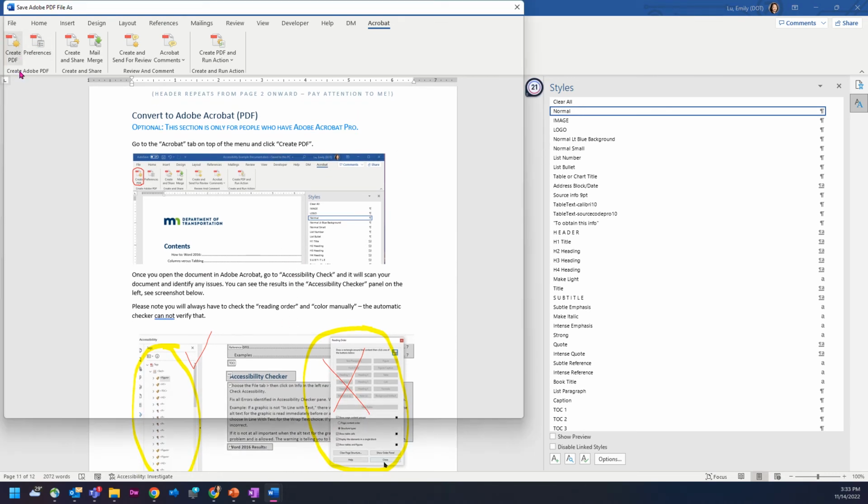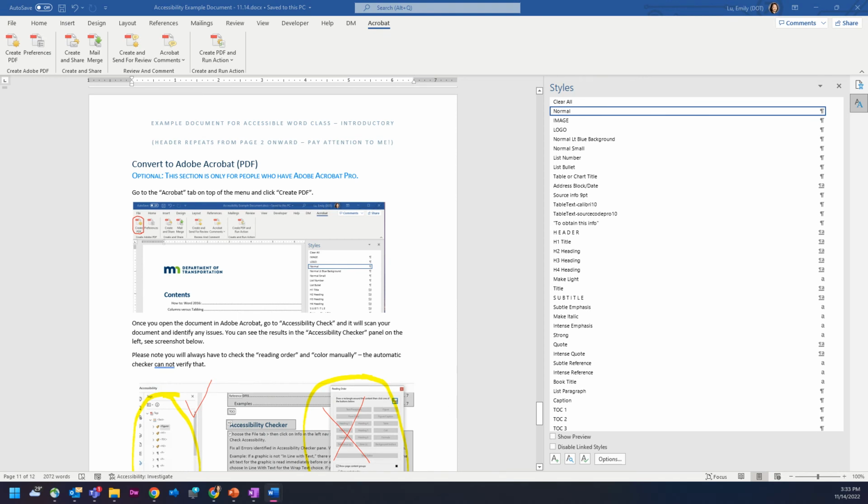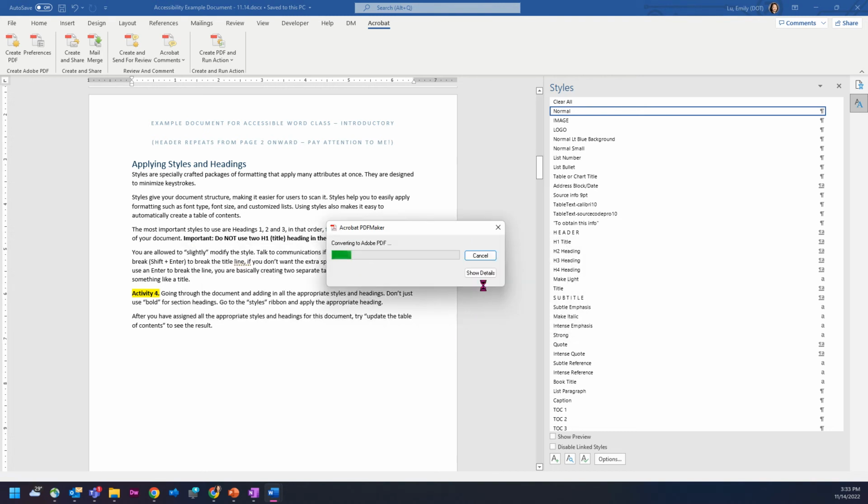Okay, so actually let's just do that. We'll let it run. Sorry, it popped open in a separate window. Okay, so it's converting.